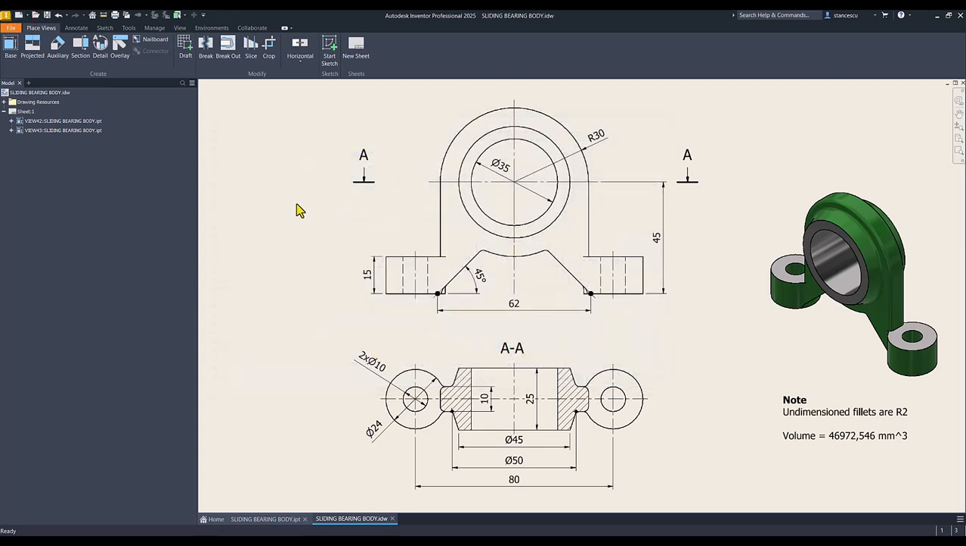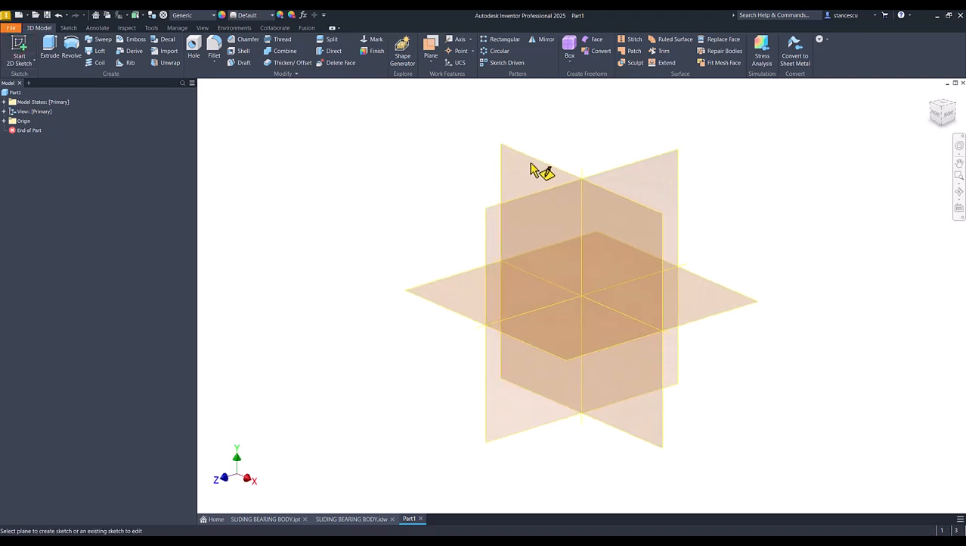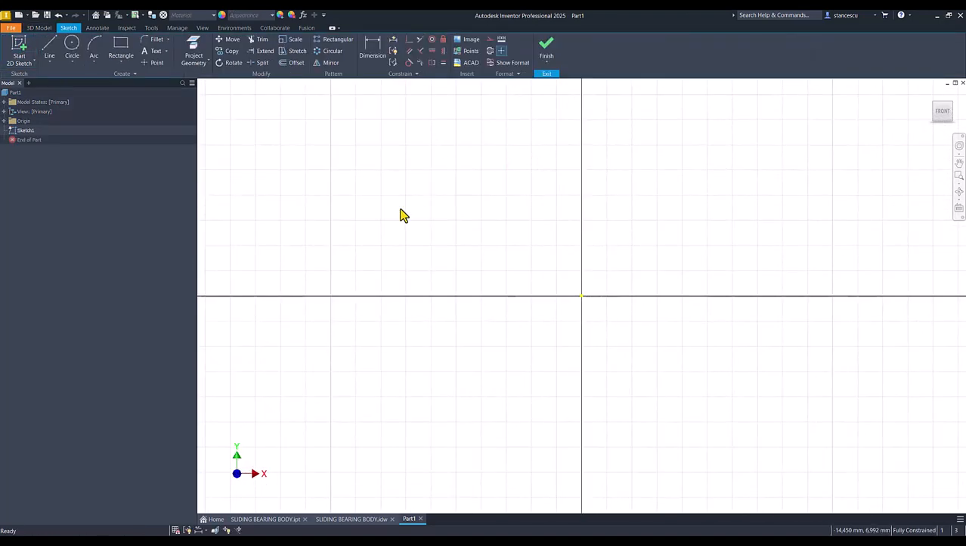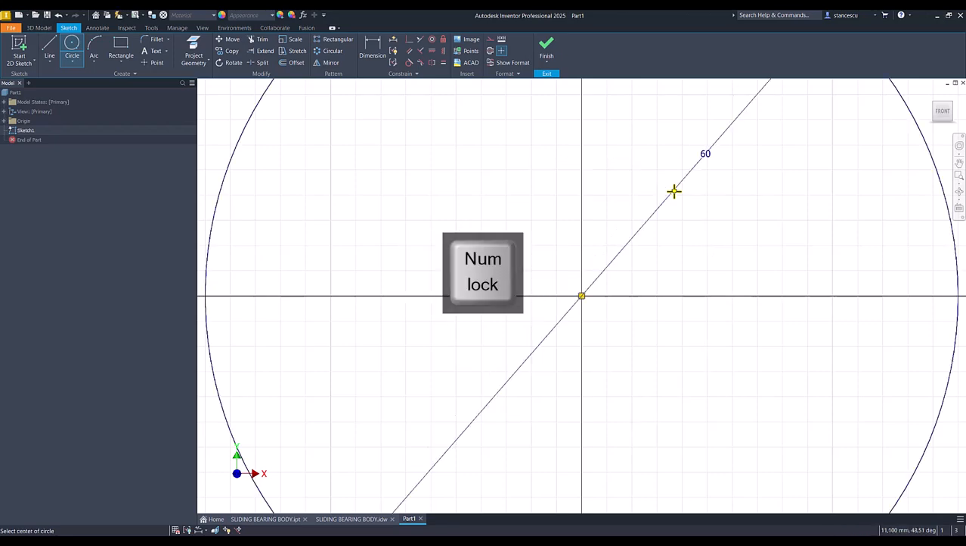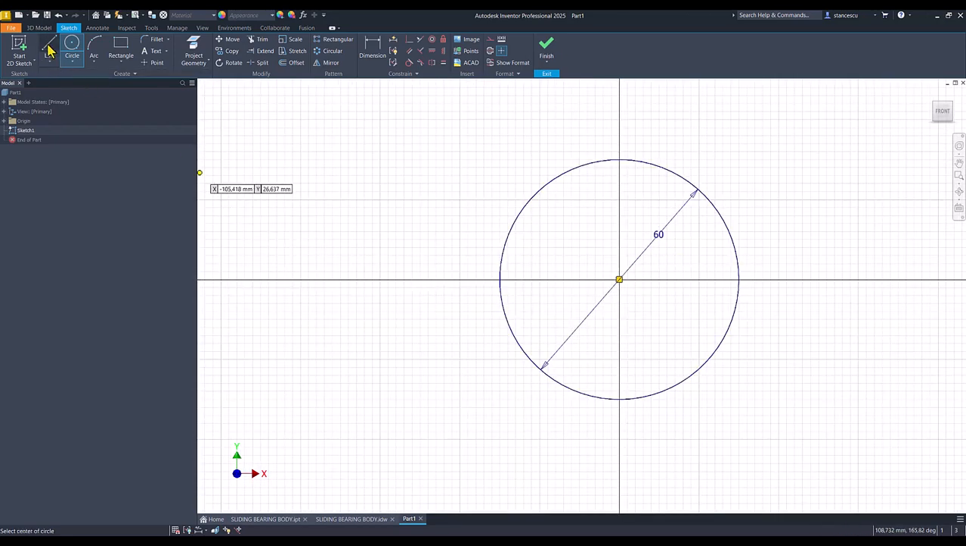Standard millimeters IPT, XY plane, a circle with diameter of 30 multiplied by 2, then some lines. This is the first, left, down, right and up.